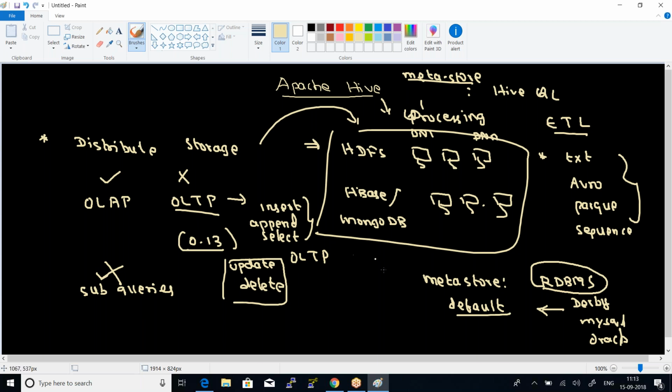So apart from this metastore, we have another core component called SerDe, serializer and deserializer. It will give instructions to Hive on how to process a record. We may have text data, we may have JSON data, or we may have binary data which is represented in the Avro format or sequence file format.